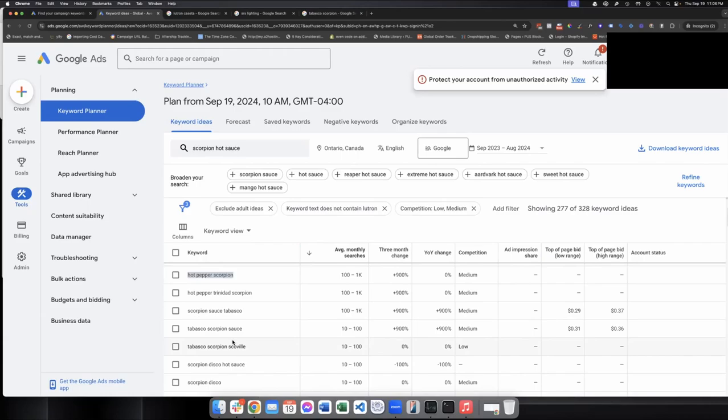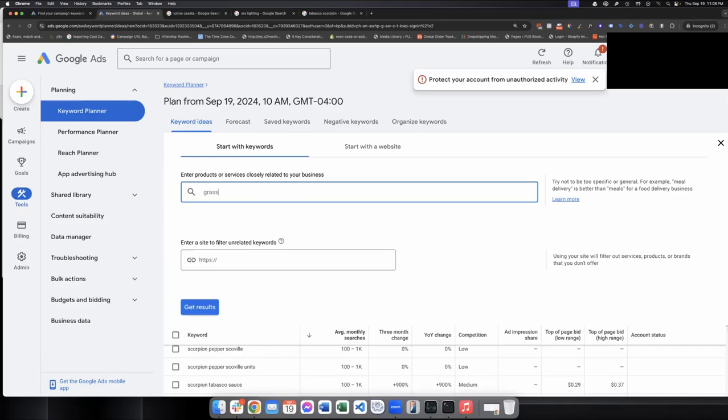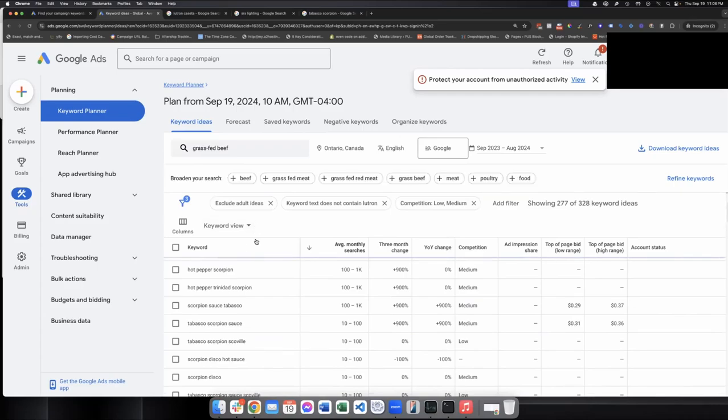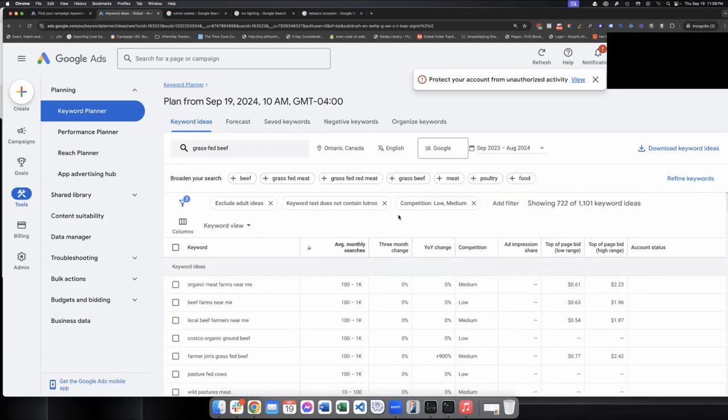Can we switch to something else here? Let's try something like grass-fed beef. Let's try that because we work with a lot of meat producers as well for these SME sites. So there are organic meat farms near me. That's what somebody's typing, right? That's a key one here. And again, near me could be where the person's offering their goods. And this is somebody in Ontario doing this. So basically, if you had that sequence of words in your content, now Google knows where you are, right?